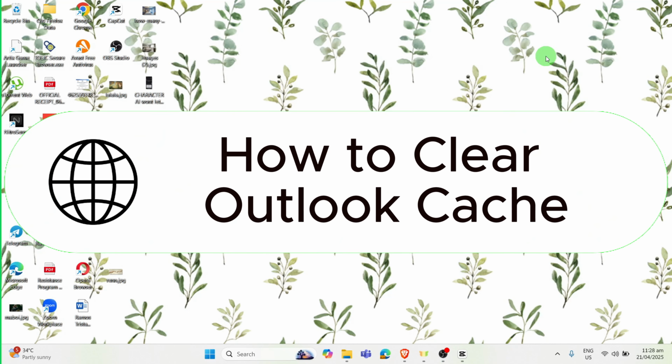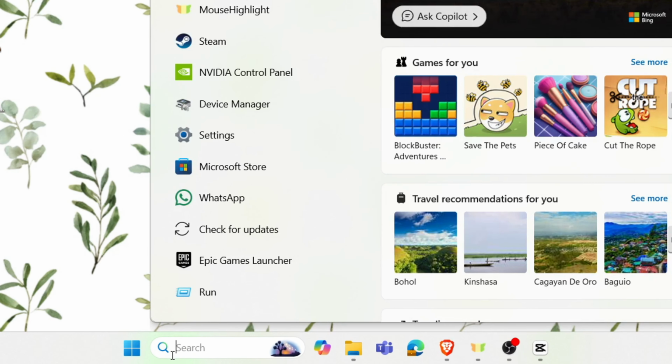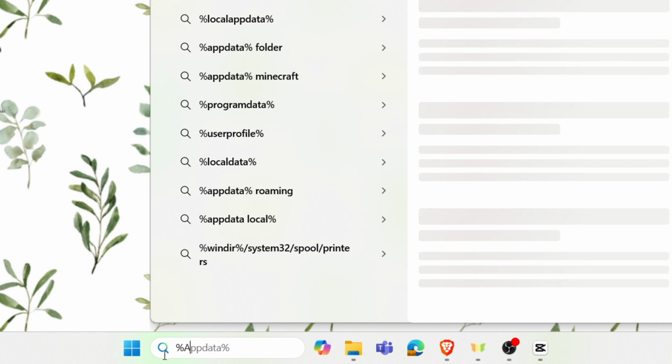Clear Outlook cache, so first you have to go to your search button right here. So you just have to type in %appdata% and click this folder.